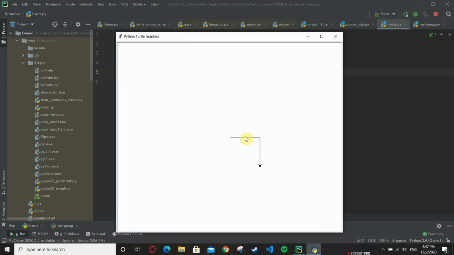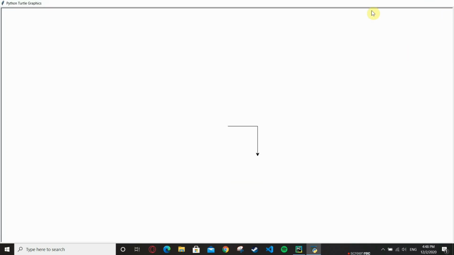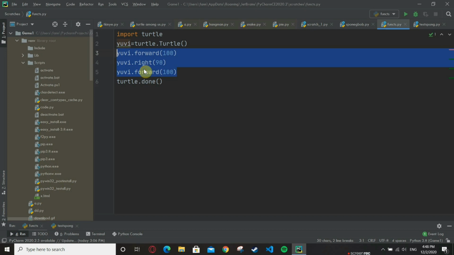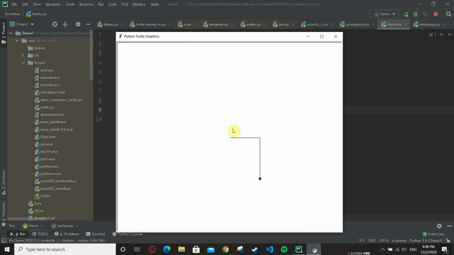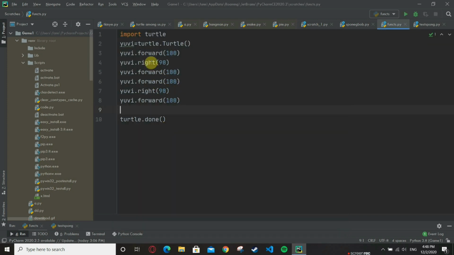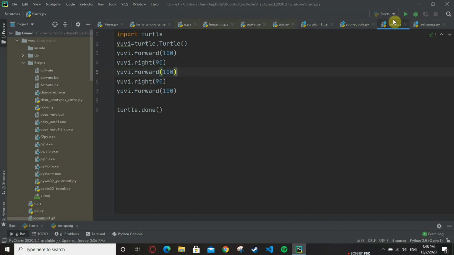See, it created a small, we can say half box. So how do we create a box? We can simply copy this code, UV dot forward, and paste it. See what happens. It went 100 in the forward direction, then it turned 90 degrees, went 100 again, and then it went another 100, because what we are doing is forward 100, turn right, forward 100, forward 100. It means we are moving 200 pixels in the forward direction. So we can clear it up, and we'll run it again.